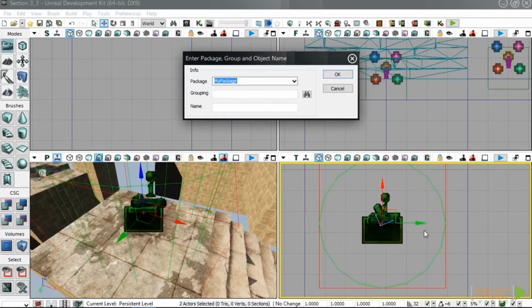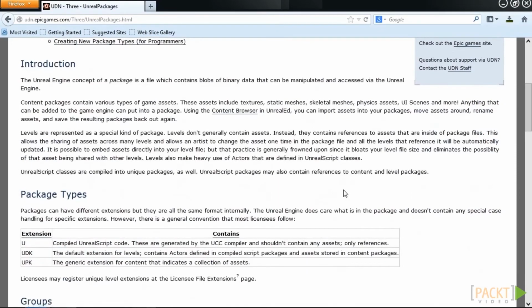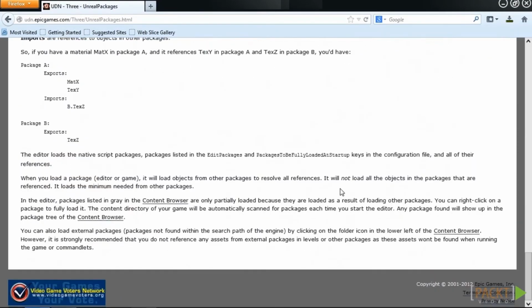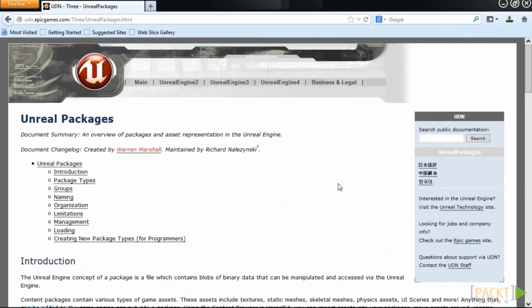Now, if you're interested in learning more about packages, you can check out the UDN. Inside of the UDN, you'll find all kinds of information about packages, the naming, the way that Epic does it, and more stuff that may be useful to you as well.